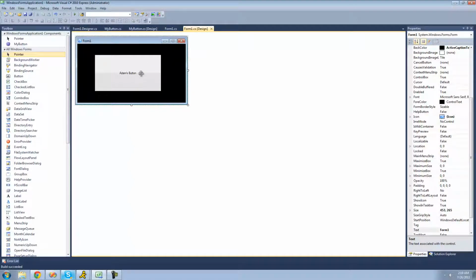Now, there's only one problem though. Since we used a label, you can see the cutout of the label on our gradient, or on our glossy part of the button, on the bottom part of it. In the next tutorial, I'm going to show you how to change that.